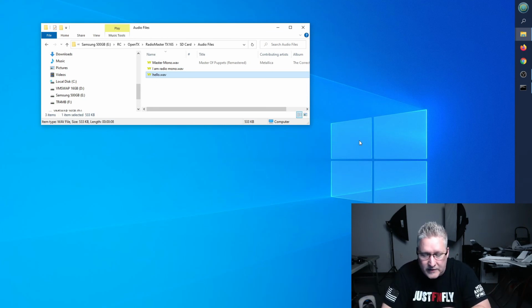I have a lot of pictures on this radio too for my planes. I'm going to do a video coming up soon to show how to edit the pictures so they look good, the right size and all that.